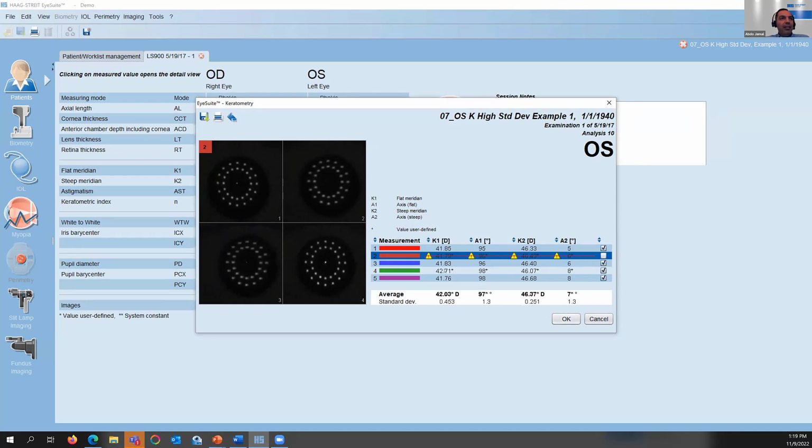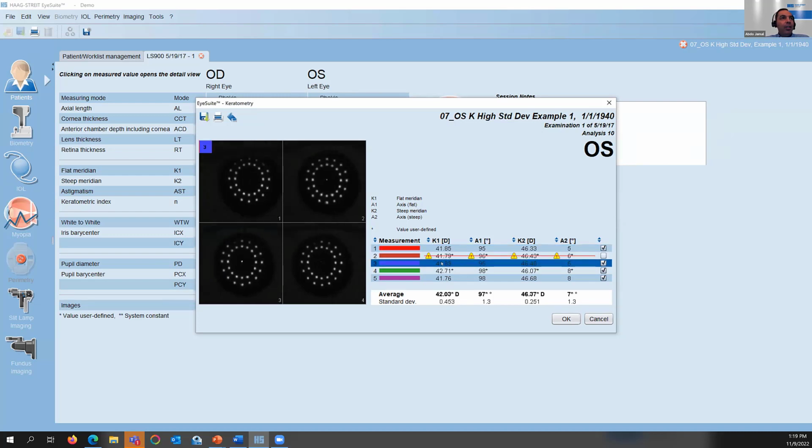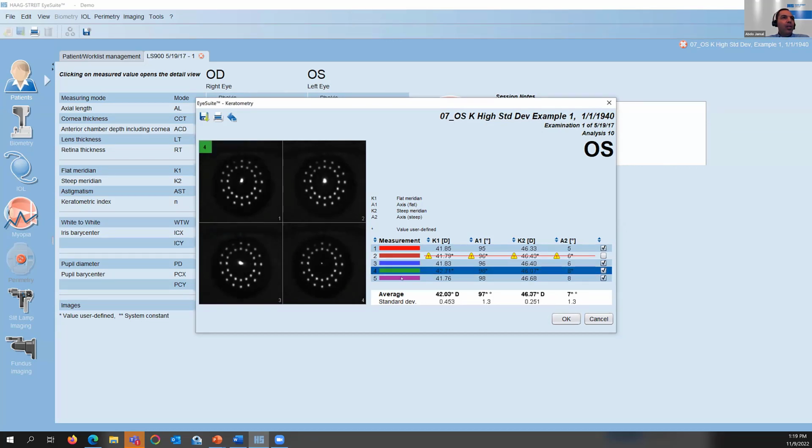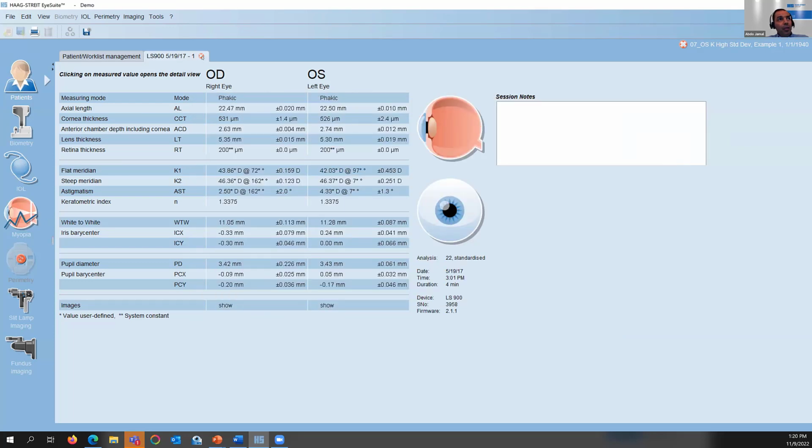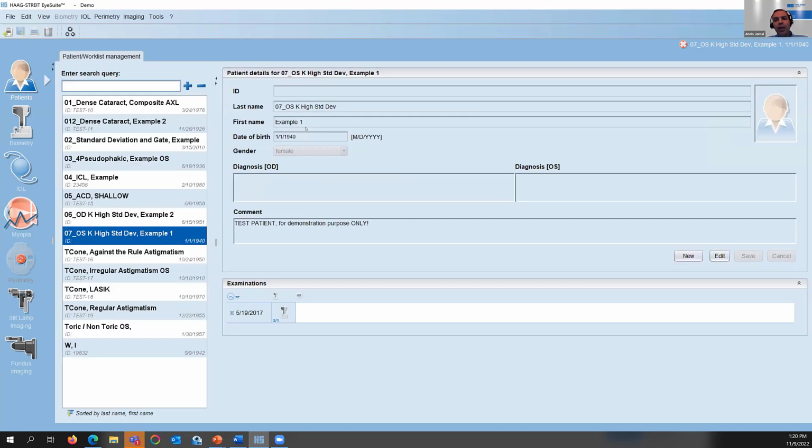high standard deviation. I look at each, and if you see here, the dots are not well defined. The same in all scans. I would say that there is a tear film issue or dry eye condition in this eye. It's recommended to treat this before retesting or remeasuring this eye and planning for IOL calculation. So this is in brief how we review and validate our measurements.